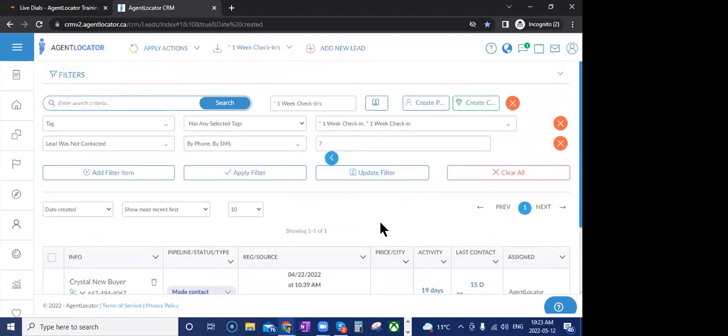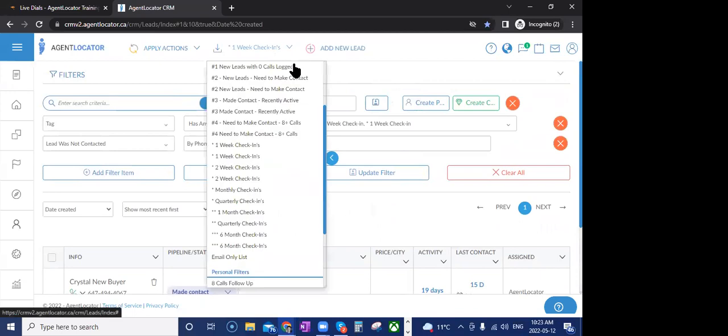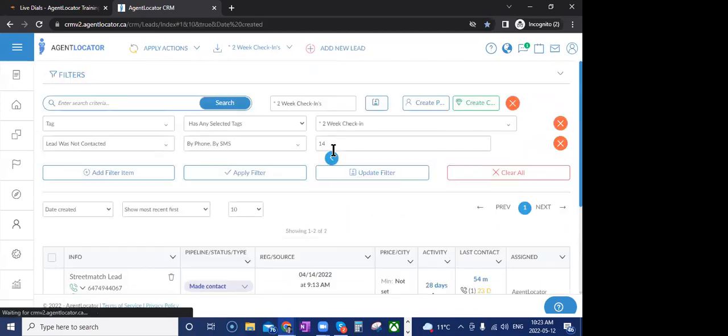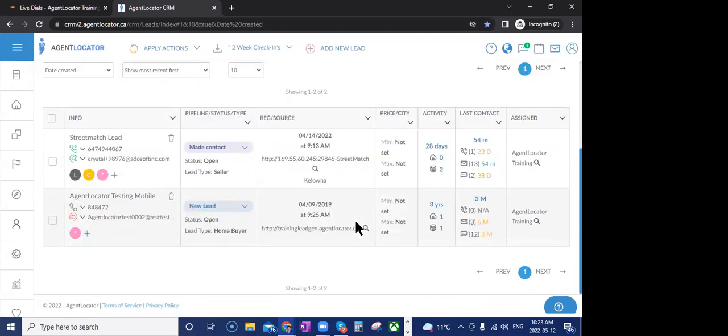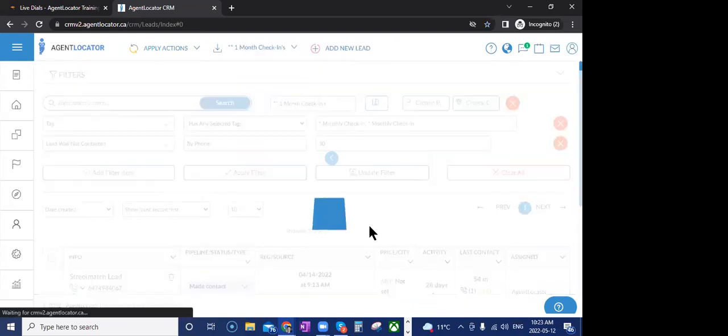So similar to number 2, as soon as you action either a call or a text on this person, they're going to fall off this list and automatically reappear in 7 days. Okay, it's the same idea with your 2 week check-in. So it's going to be 14 days. So there's 2 people in here. Then you go into your monthly, it's 30 days.